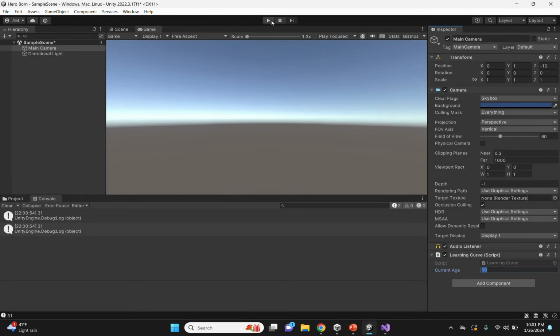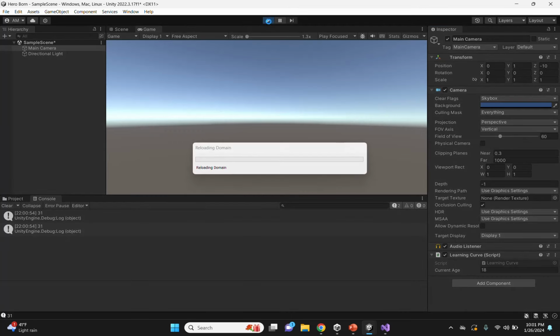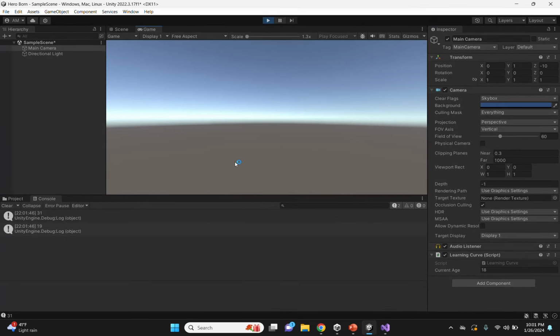So click the play again to stop the game if it's still running. In the inspector panel, change the current age to 18. Now run the scene once more and check the console. So the first output is still 31, showing the original value we set in the script, but the second output should now be, as you can see, 19, reflecting the change we made in the inspector.